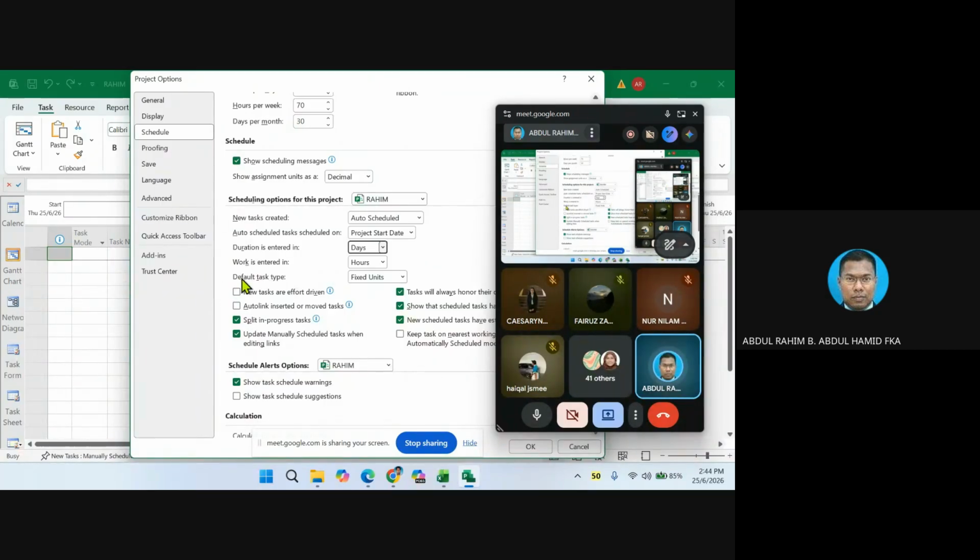Okay. Then default task type. You need to pay attention to this. When you click this button, there are 3 items: fixed unit, fixed duration, fixed work. Fixed unit and fixed duration are the other types of task type that we can put in. Instead of putting in fixed unit, we can use fixed work. So basically they are the same, but again, as I mentioned, work is counted as unit, time, duration.